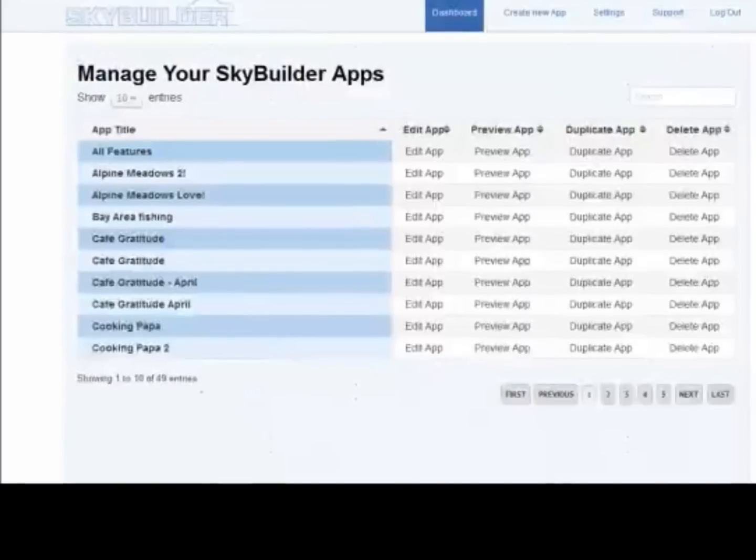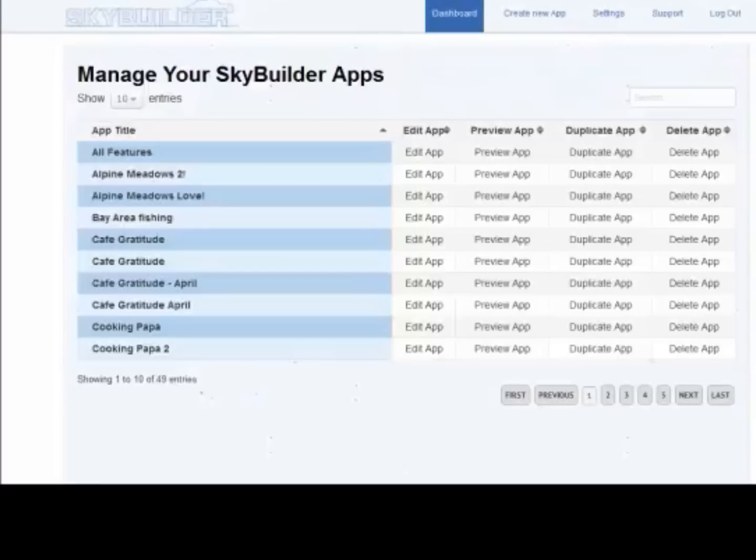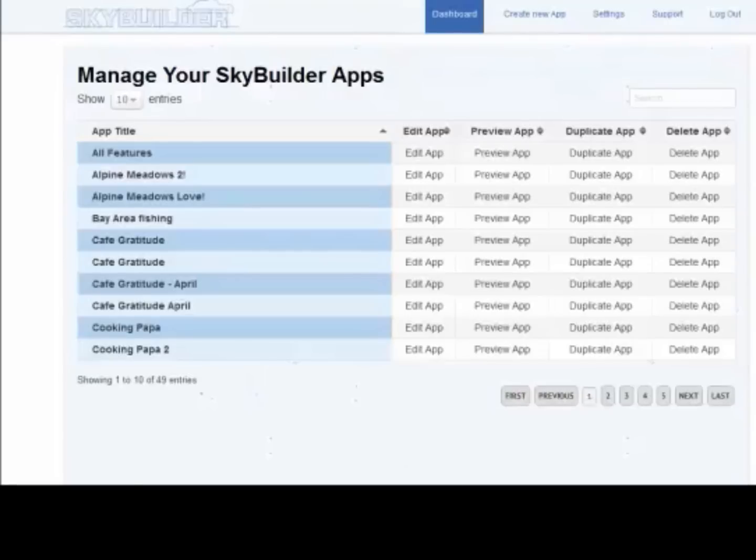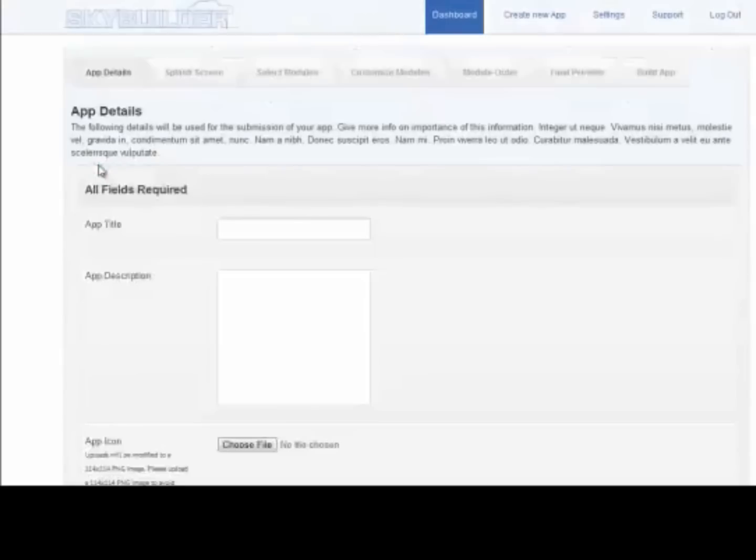Now for the sake of this demonstration, I'm just going to walk you through creating a new app. So we're going to create a new app as we go along. Okay. So let's go ahead and click the create a new app button up there. Okay. Very simple stuff.